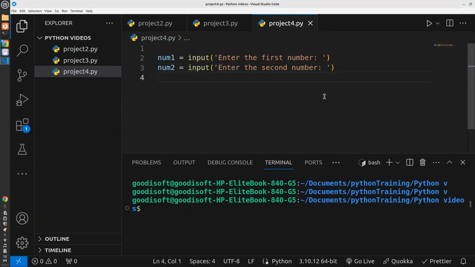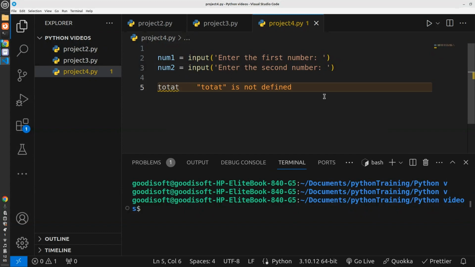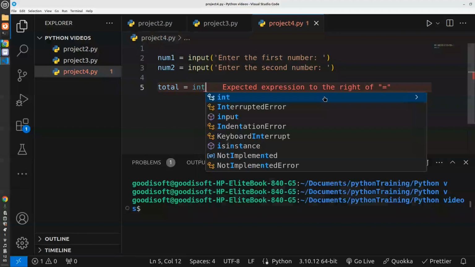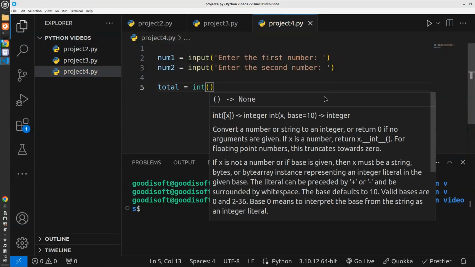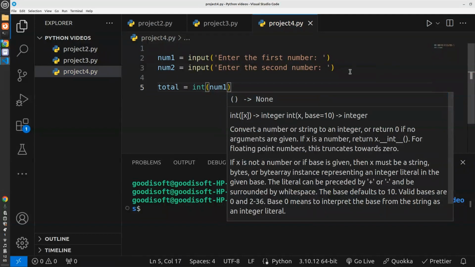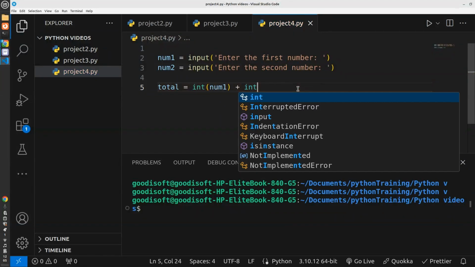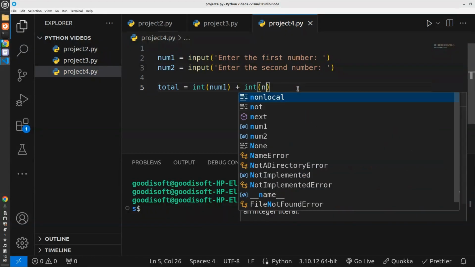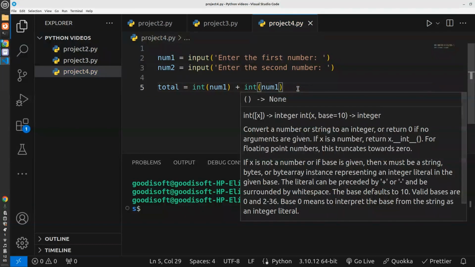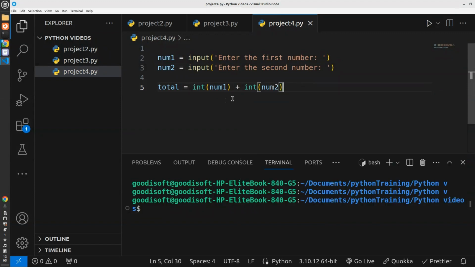Remember, when you are taking the two numbers, they're going to be in string format, so we're going to convert them into integer format. I can now have total down here equal to int. We call the int method on the first number, num1, and this is how to convert it to an integer value. Then we call int again on num2. This will convert them. Alright, that's cool. We can now print out the result.